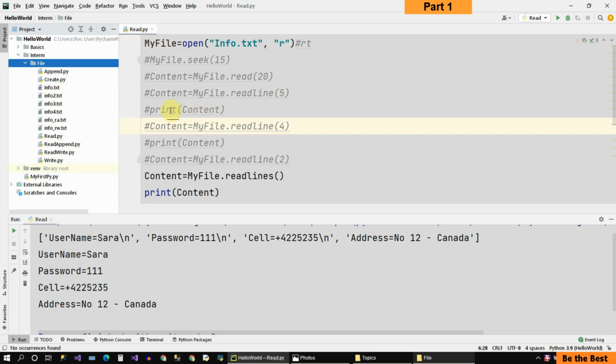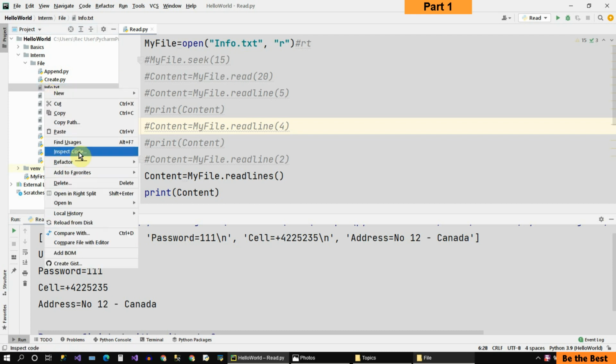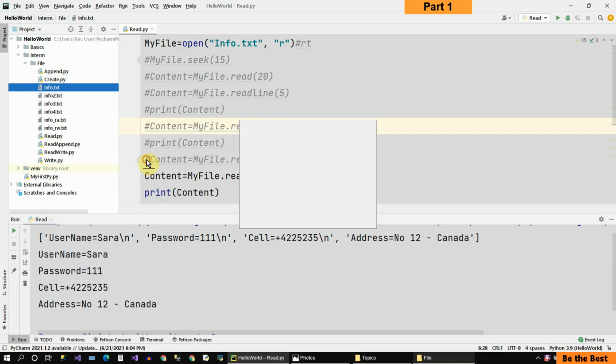But if I use the info.txt many times in my project, it's really difficult to change the name everywhere in my project. Fortunately, PyCharm has a really great refactoring option. So come over here. This is the info.txt. Right click on it, come to Refactor and Rename.